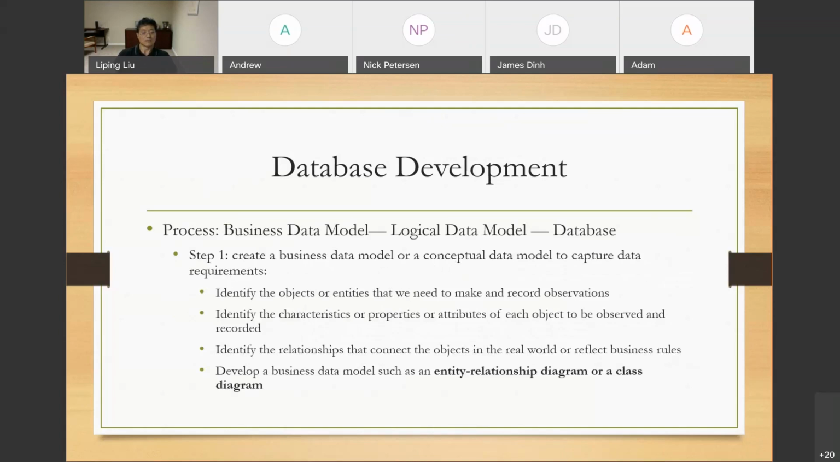Now, what about the process? What process do we need to follow to develop a new database? So basically, it's a three-step process. You see my mouse moving, can you? Yeah. So first step is using so-called business data model, and sometimes we call that conceptual data model, to capture data requirements from users.